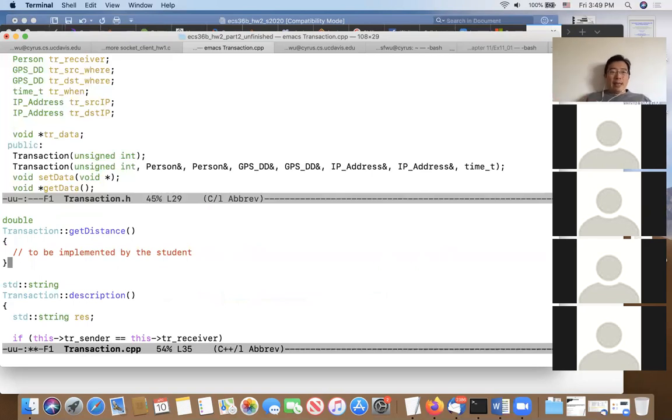So you can see what I give you is a skeleton of a class definition and the methods, and I already defined the interface which you need to finish to make the program complete. Okay? Any question?